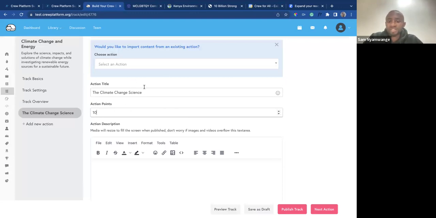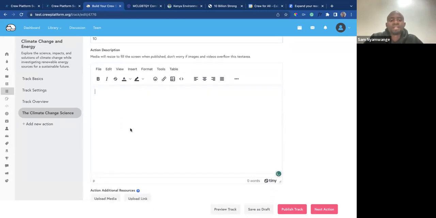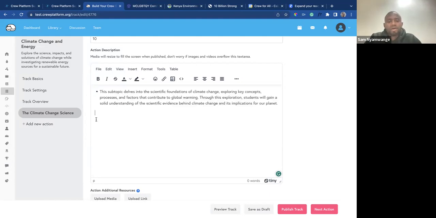The next thing is the action description. Here you have a text editor, which you can use to add text, images, videos, documents, and so on and so forth. So for example, let's add text. This could be copy-pasted from elsewhere or typed in on the text editor. So for example, type in content here.